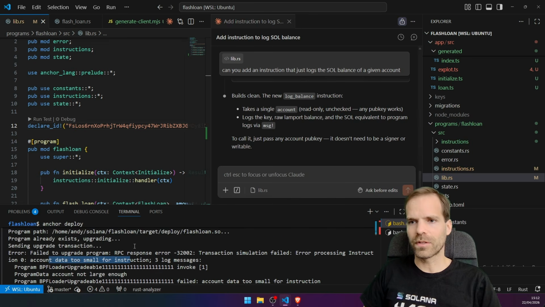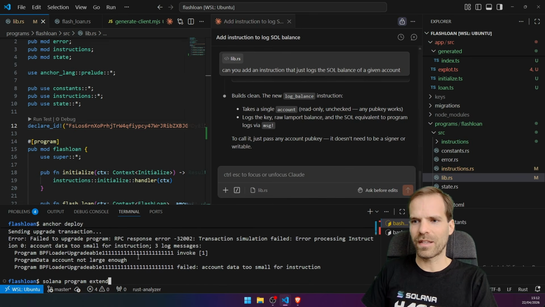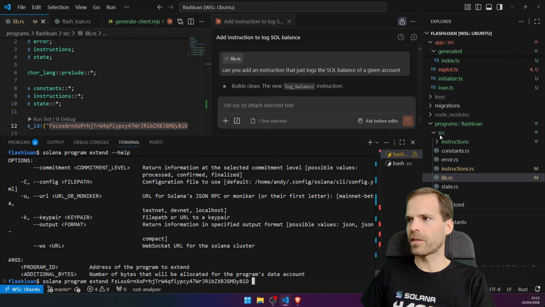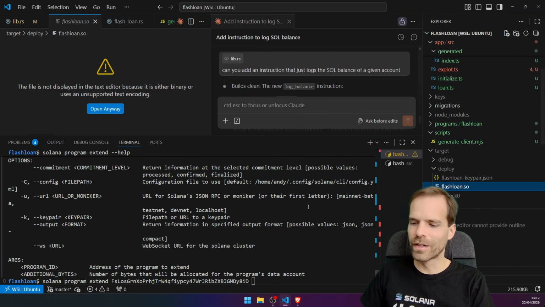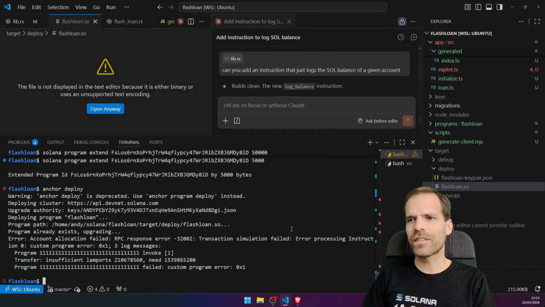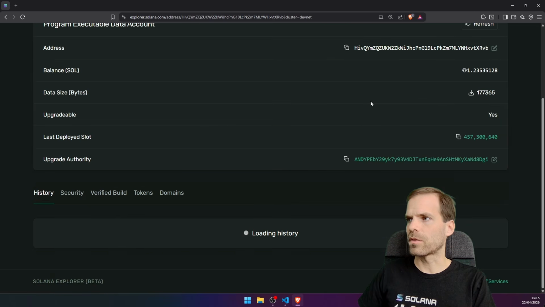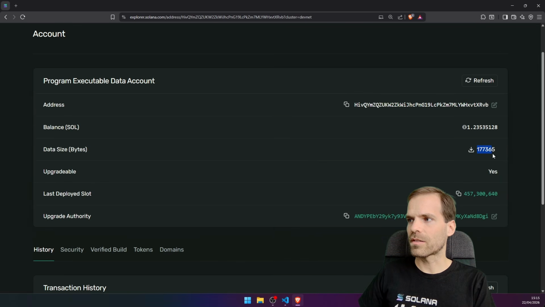Account data too small. Solana program extend additional bytes. How much bigger did my program get? It's now 200 kilobytes. Holy shit. I don't know, just add 50. Have insufficient lamports again? That account currently has data size 177. Oh yeah, Anchor programs are just ridiculously expensive. So for that one additional instruction, I'm paying another full sol or what? And now? There we go.